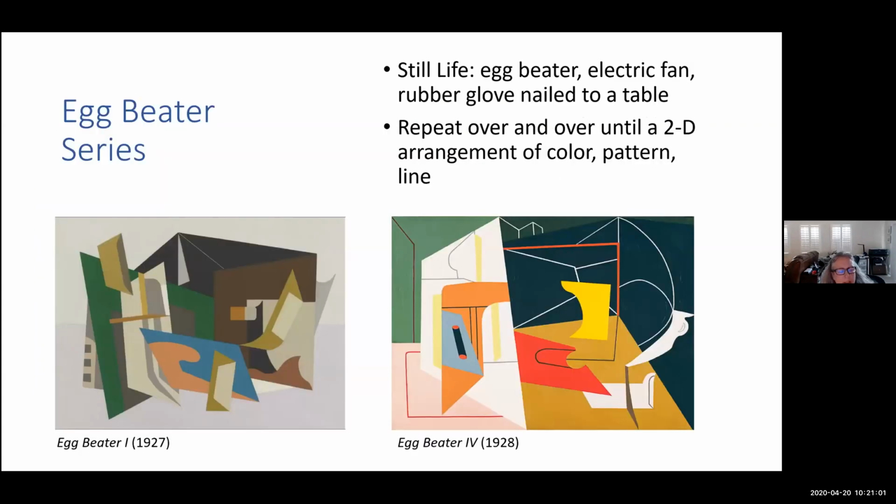These are two still lifes. He did a whole egg beater series where he placed an egg beater, a fan, a glove, and various objects on a table, and then he painted them over and over again. So you can see the Cubist influence, I think, here, but also you can see what we've been talking about as far as planes of unmodulated color.